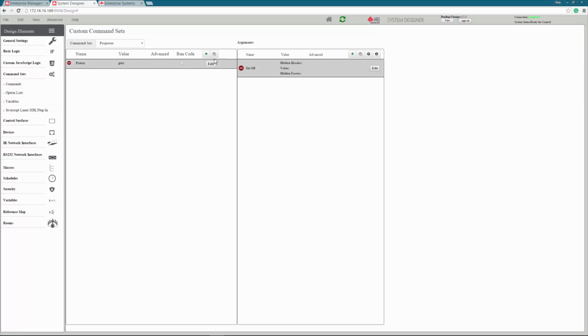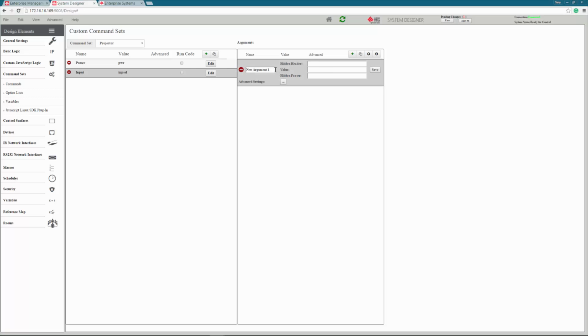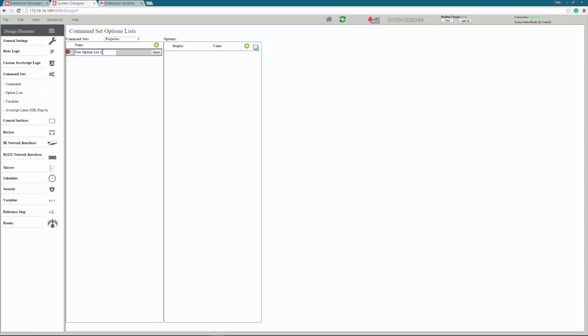Now, if you were doing this for, say, an input selection, which we do have that option, we can do a very similar setup. So we can add our argument and we'll do our input. And instead of having them have to enter the value, say there's multiple inputs and having to know those, we will create an option list for this one. So click on option list, click the green plus, create a new one. And this will be inputs. And we will add, for right now, 2, but you can add as many as you need to this setup.